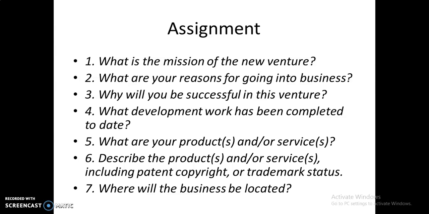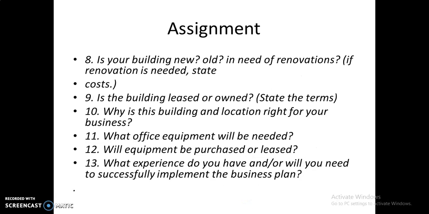Where will the business be located? Okay. Now you have to give your mission of the new venture. Whatever is there in your mind that you're going to start, you can tell the new venture, and what is the reason for doing the business? Now, is your building new or old, or does it need any renovation? And is the building leased or owned?